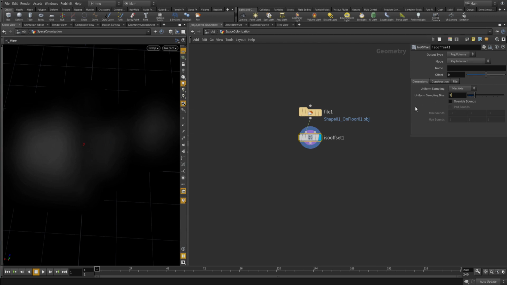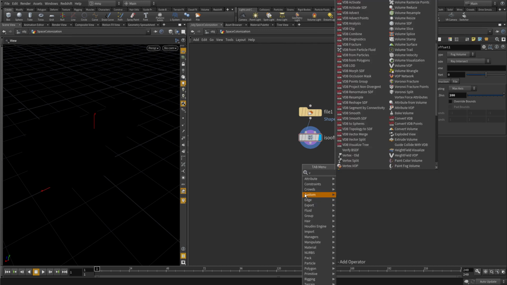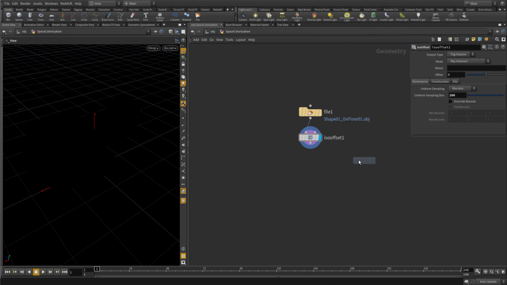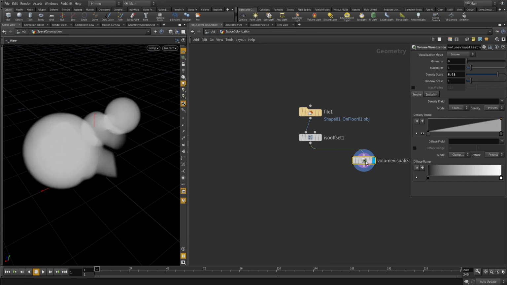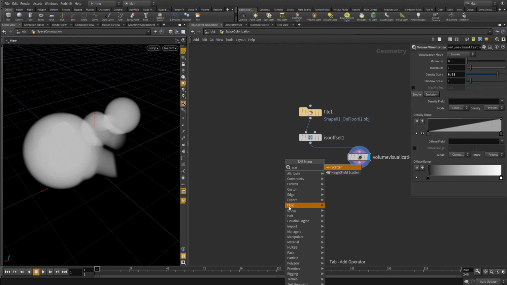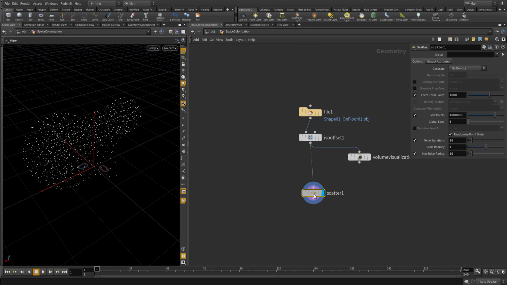Now I up the resolution, in this case to 200, because we want quite a precise representation of our model. And I usually append a volume visualization and up the density just to be able to see this better. Now here we have our volume. Now we can scatter points into this volume by appending a scatter, like so.